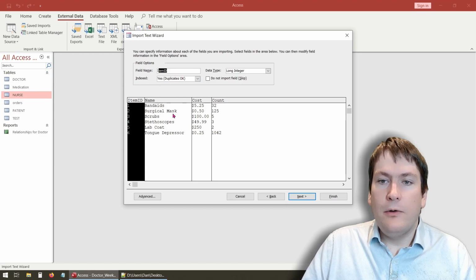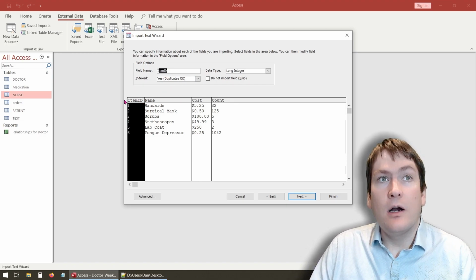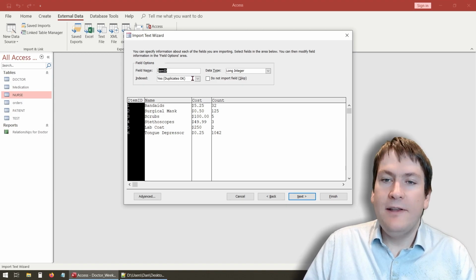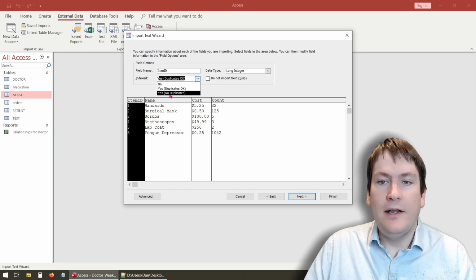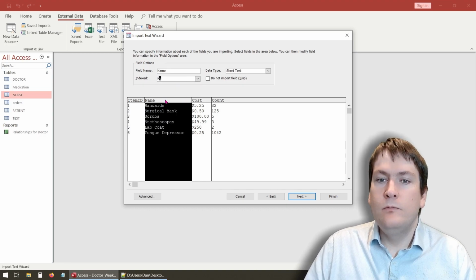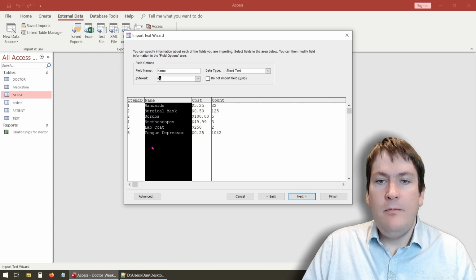It says duplicates are okay. That's fine. Actually, this probably will need to be changed eventually when we set it up, because item ID is going to be our primary key. So we could leave it like it is now and then fix it when we make it primary key, or we could just fix it right now and say no duplicates. Next field is the name, and we're saying short text. That's fine.